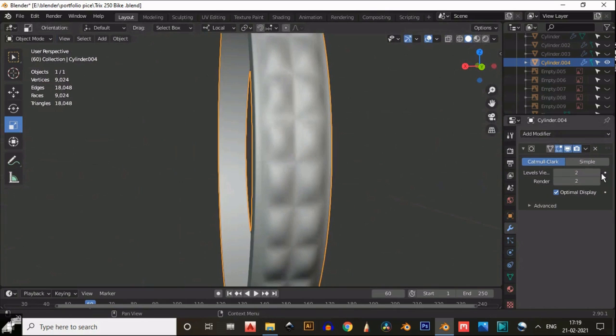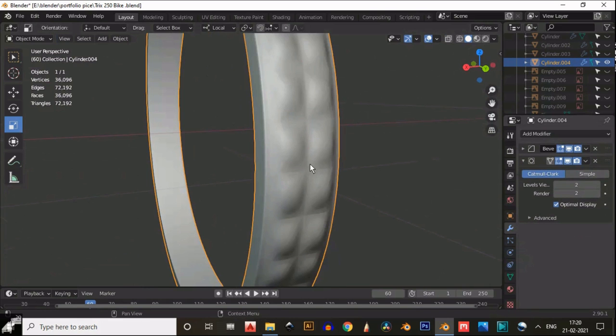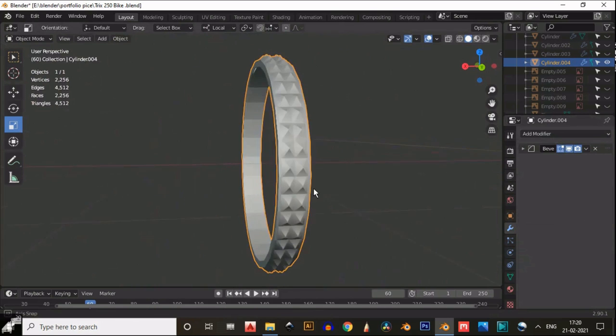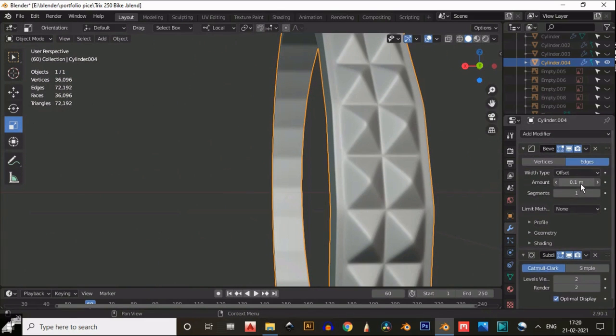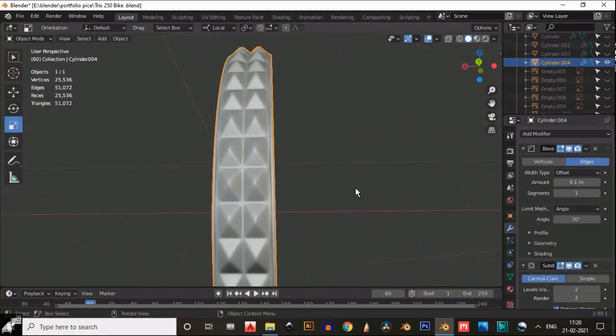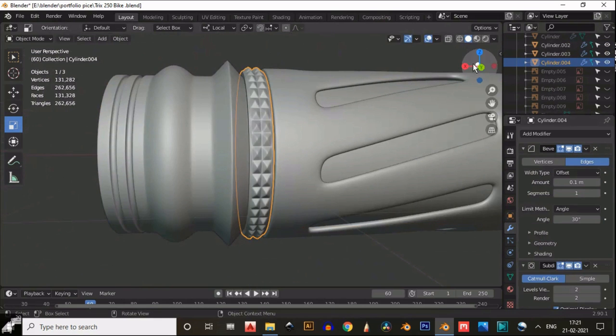And now if we add the subdivision surface modifier, we will get something like this, but we don't want that, so just add the bevel modifier on it. Delete that subdivision surface modifier and then add a bevel modifier. You need to see what looks pretty good. You can keep the subdivision surface modifier and if it looks good, then it's fine.